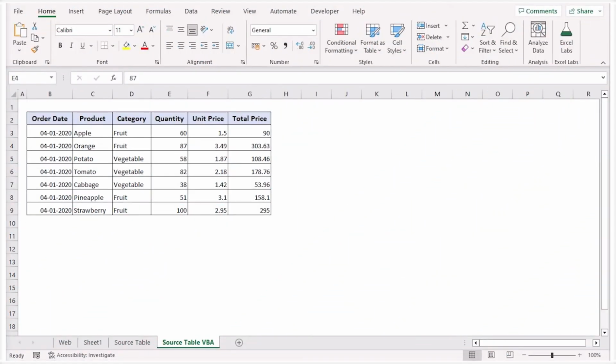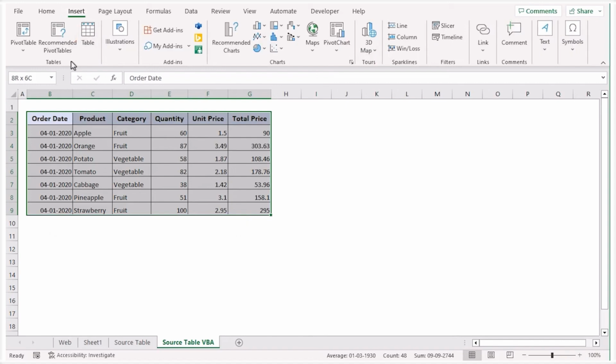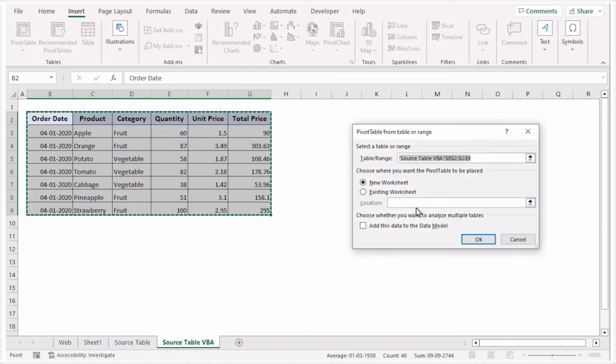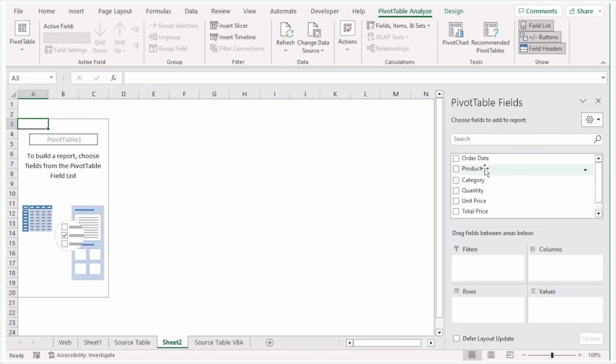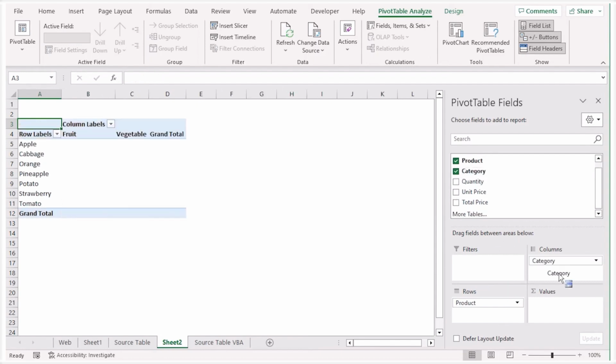Now we will use Visual Basic for Applications, or VBA, to enable auto refresh. It works instantly if there is any change in the source table. We will create a pivot table from this dataset. Select dataset, insert pivot table, and we want our pivot table in a new worksheet. So new worksheet, okay. From here, let's go with product for rows, category for columns, and quantity for values.